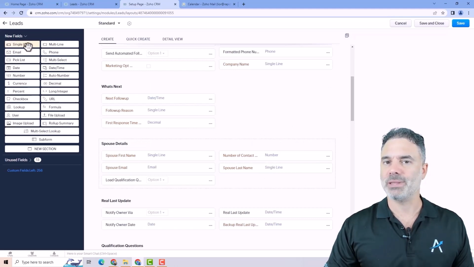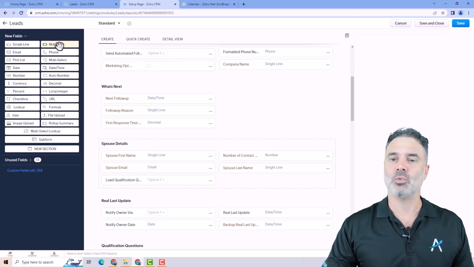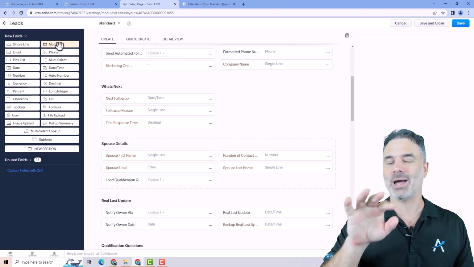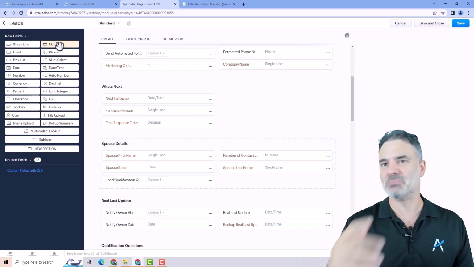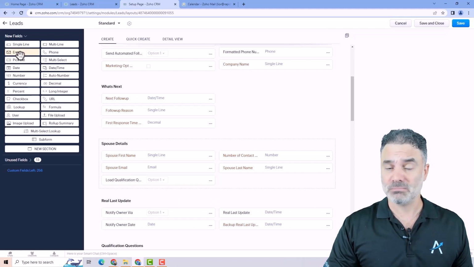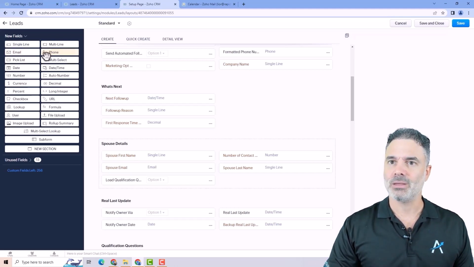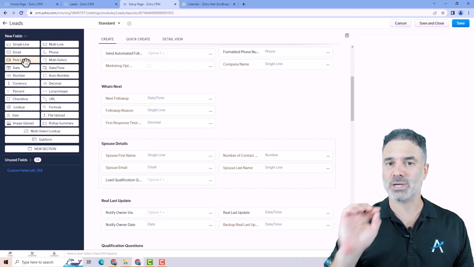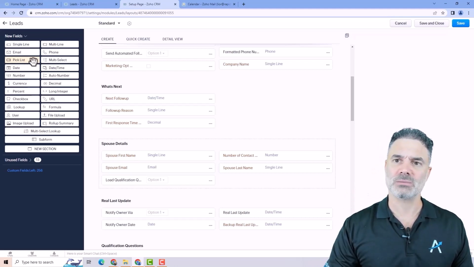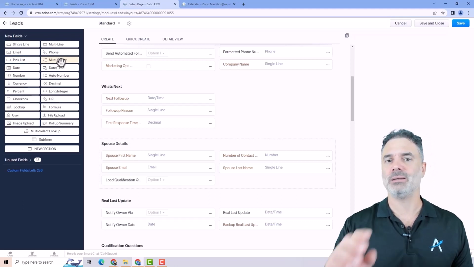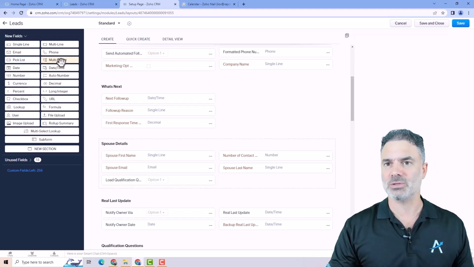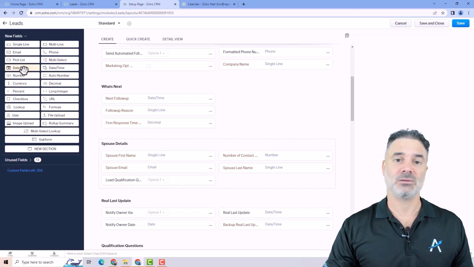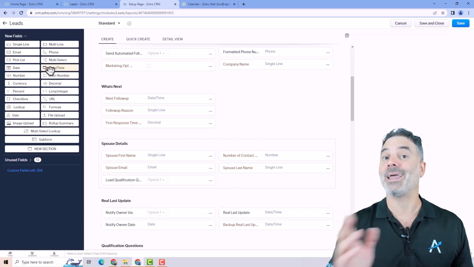Single line will be text, anything that is textual, but only one line. Multi-line is multi-line. Basically, you can write some kind of a blurb, something that is bigger than one line. An email, you will be shocked, it's an email. Phone number will be a phone number. Pick list will be a selection. You will have multiple values and you can select one of them. Multi-select will be the ability to select from multiple values. And date will be a date, and date time will be date and time.